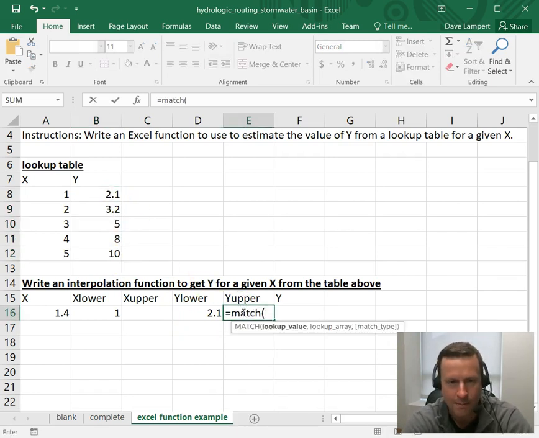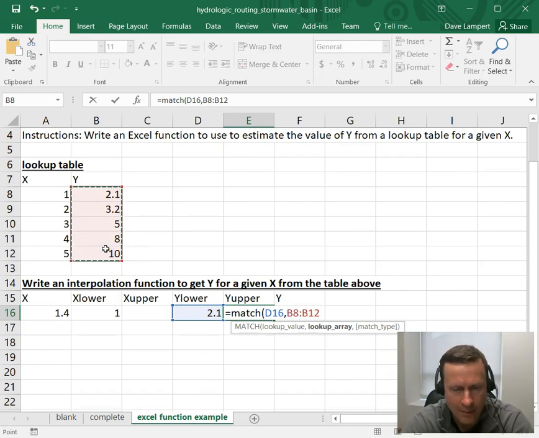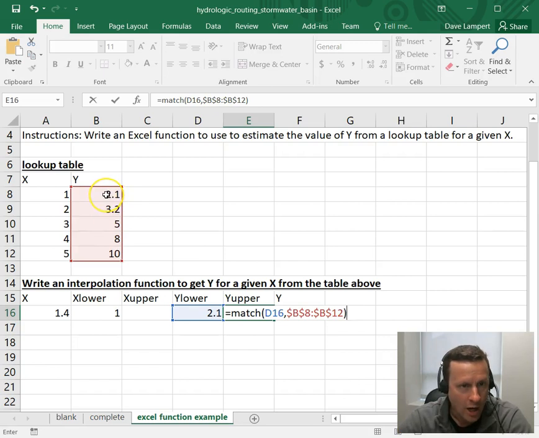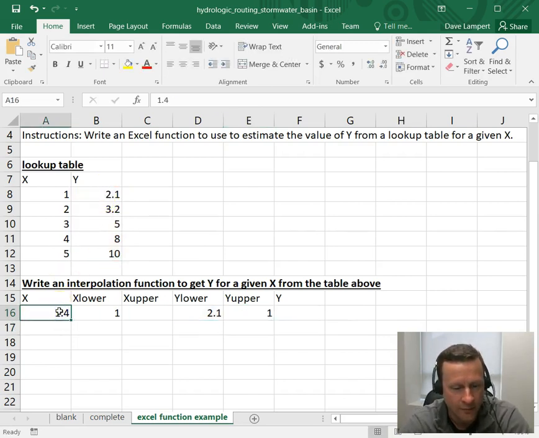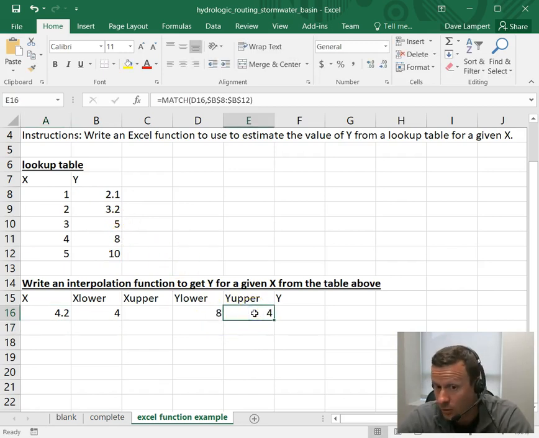So if I put equals MATCH of this value, and then in this array, and I'm going to make it stationary like I did before, it will return to me a 1, showing that it's the first value in the column. Now, if I change x here to 4.2 again, what is that going to do? Now it's going to grab the 4 and the 8 here for these two cells, and now the lower value here, 8, is the 1, 2, 3, 4th value in the column. So that's why this turns into a 4.